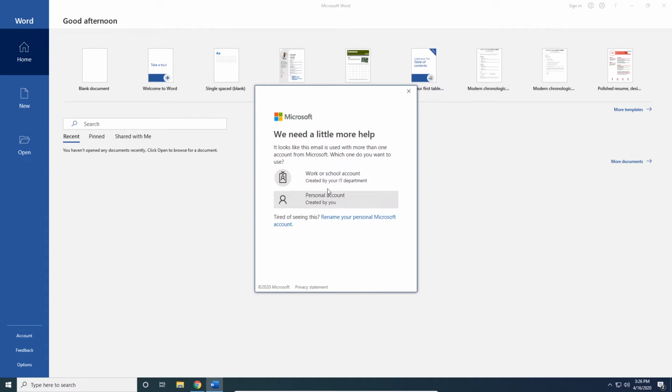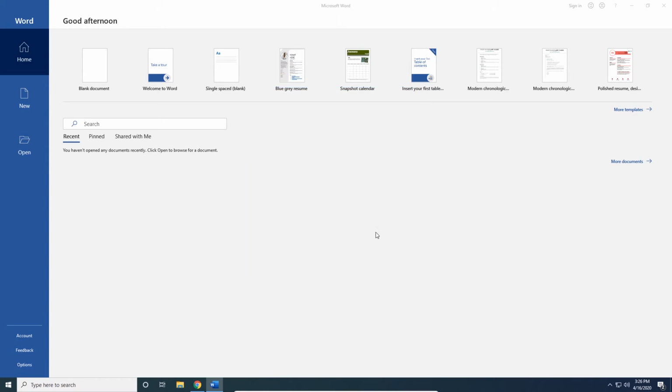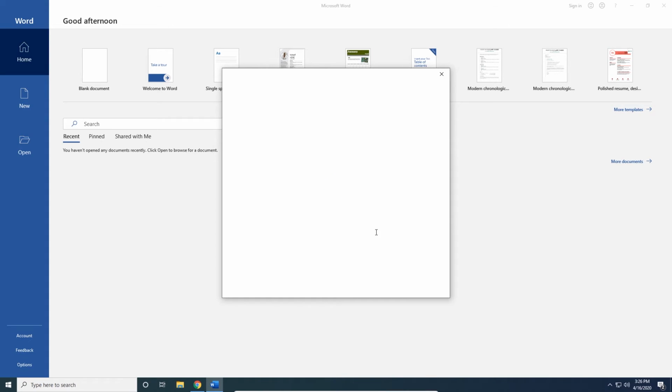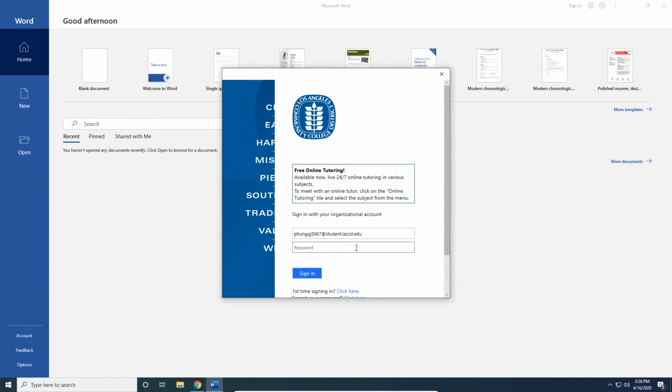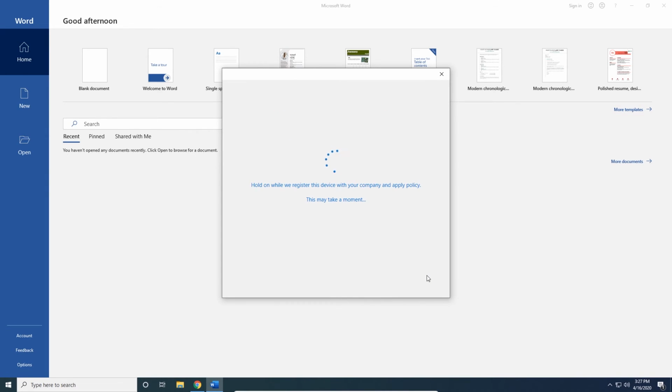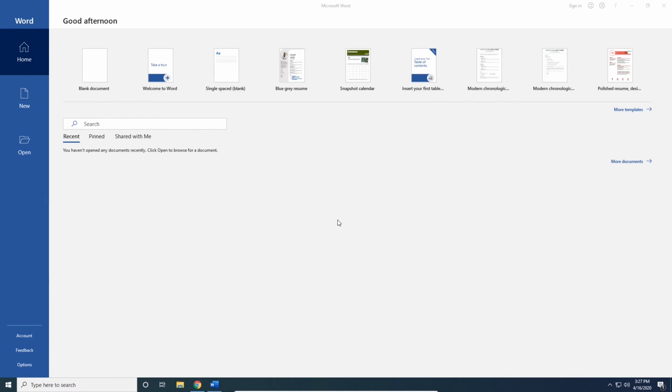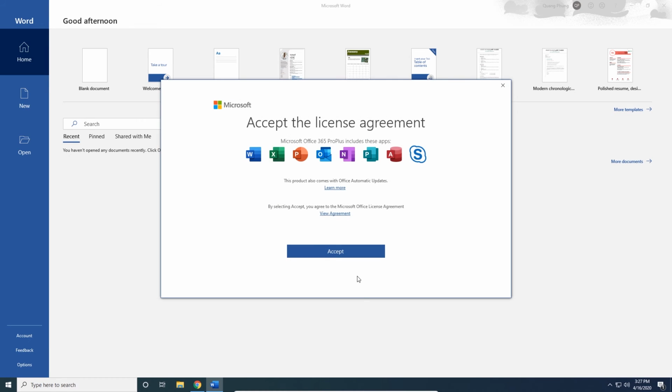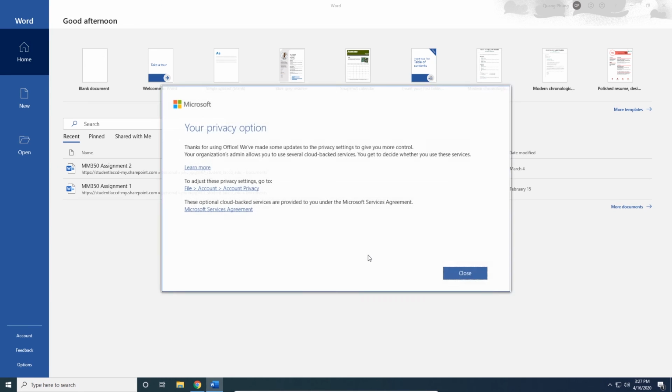Click on Next. Click on Work or School Account. Then use your student email password. Then click on Yes. Then click on Done. Then when the license agreement opens up, click on Accept. And that's pretty much it.